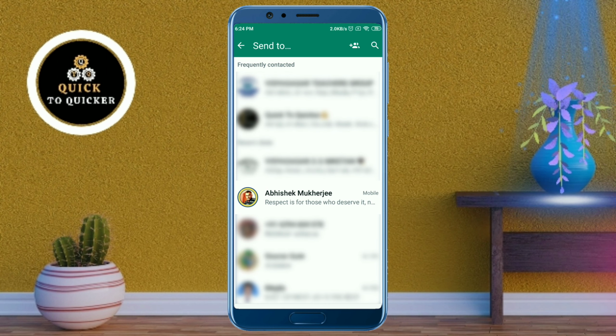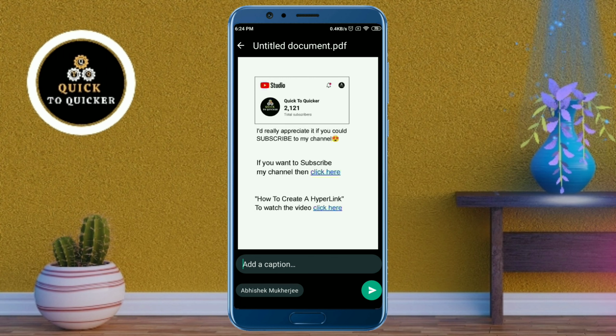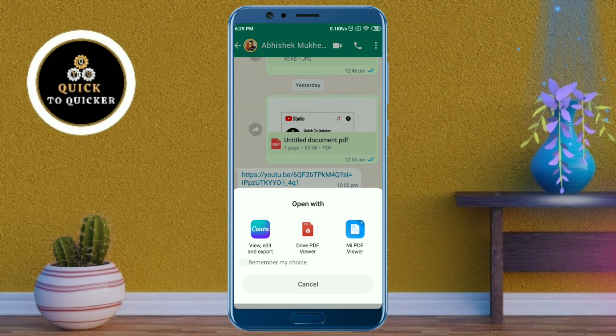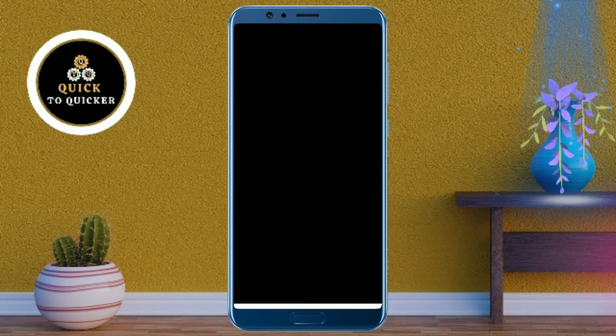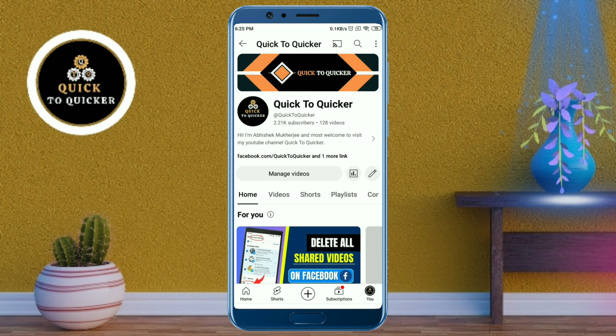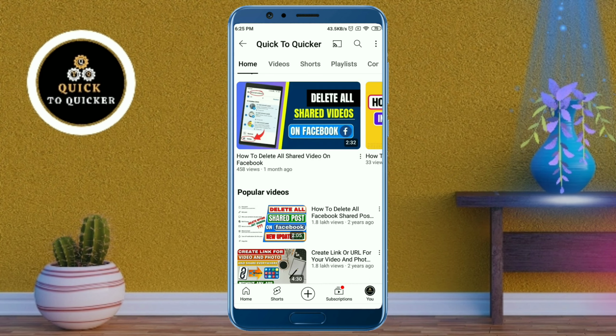Now as an example, if I share this file to my friend on WhatsApp, and then if my friend opens the file, after that, if he clicks on the highlighted part of the text, then he can easily go to my YouTube channel which I have linked in. So by this process, you can add a hyperlink in PDF file easily.